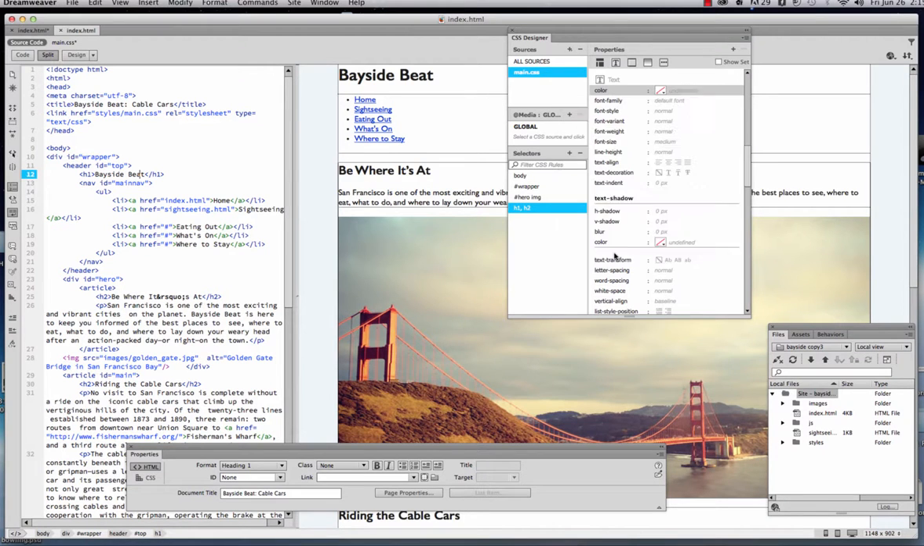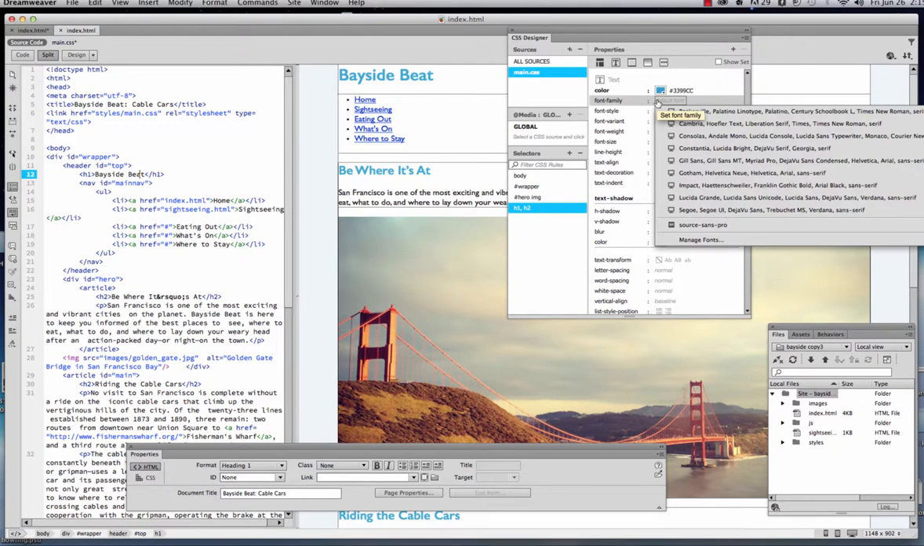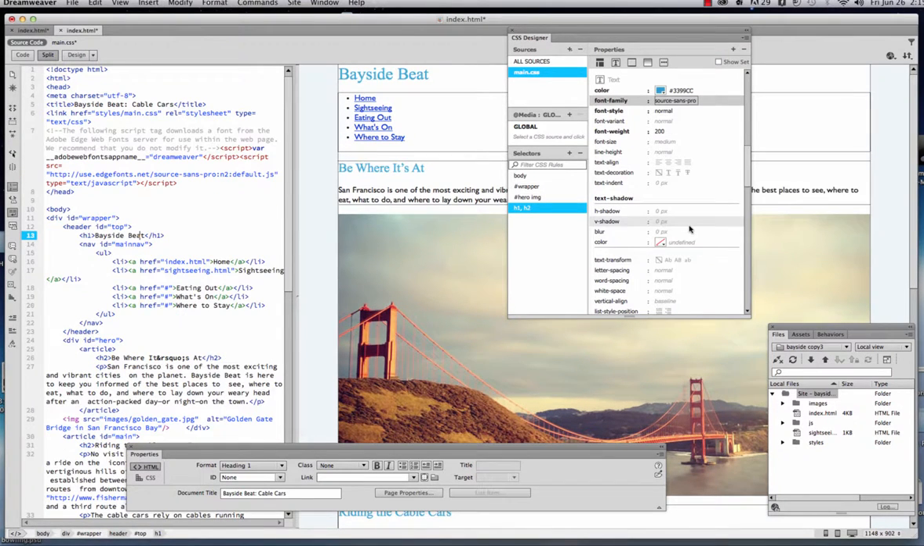And then I'm going to hit enter. Now I'm going to choose the font. If you open up where it says font family right here, you'll notice that the font that I chose is all the way down at the bottom. So I just select that.